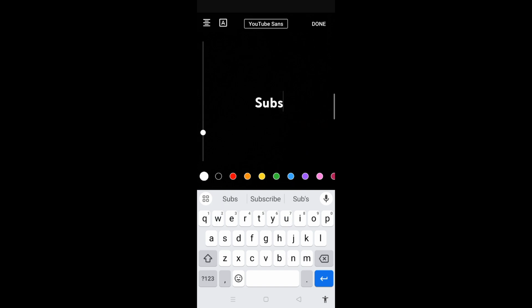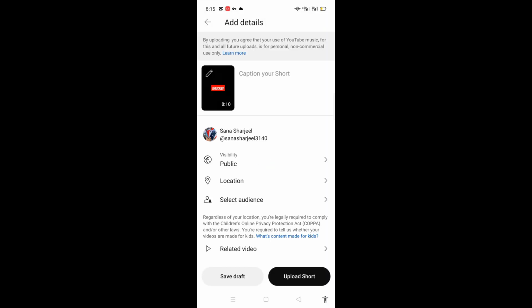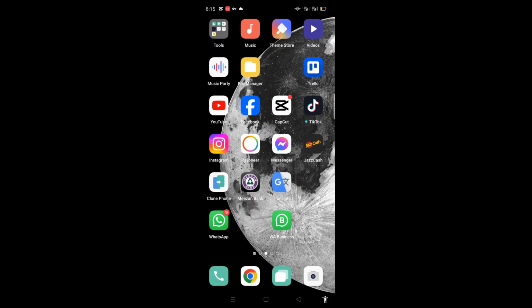So I will type subscribe and change the color of red, and you have to add with background red, and you will click to the next and set it this subscribe button. So this is how to add subscribe button on YouTube Shorts.